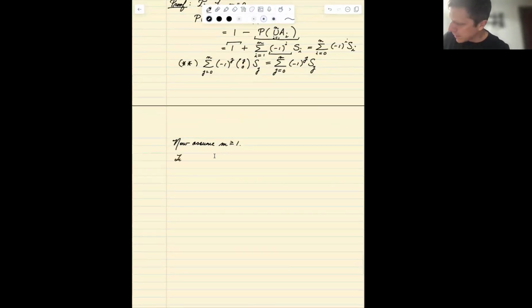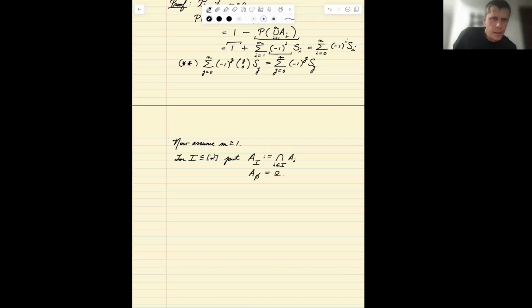For any subset I, capital I, we're going to define A sub capital I as the intersection over all indices in I of A_i. And we define A sub empty set as omega.